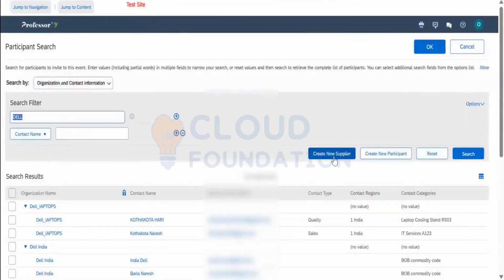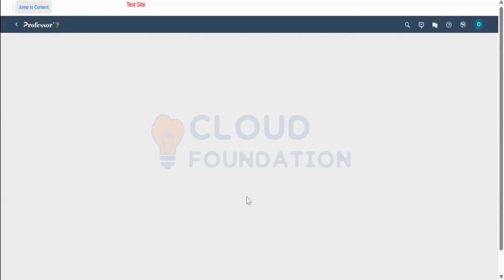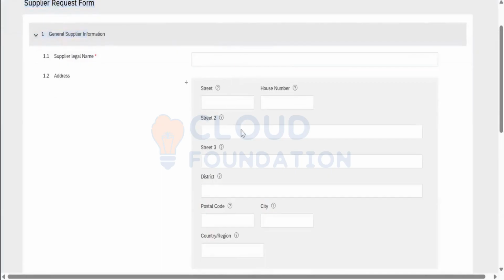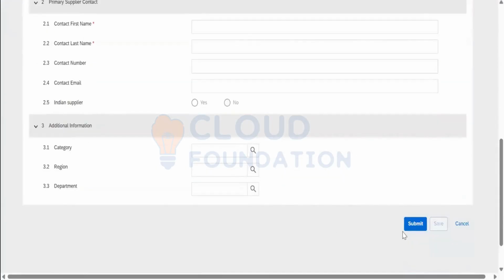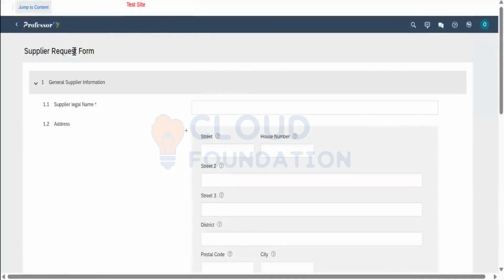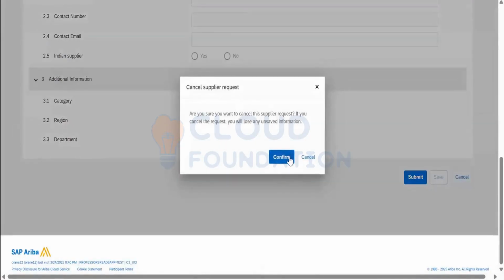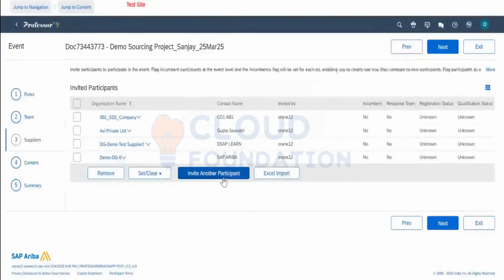What I can do, click on create new supplier. This option is only available from sourcing. When I click create new supplier, a form will be presented. You need to fill this form. So this is your supplier creation, supplier request form. Here you will enter the name of the supplier, address, contact details, category. Once you click submit, it will go to the supplier request manager, and once he approves that supplier, you can add to your event also. So that is possible via sourcing.